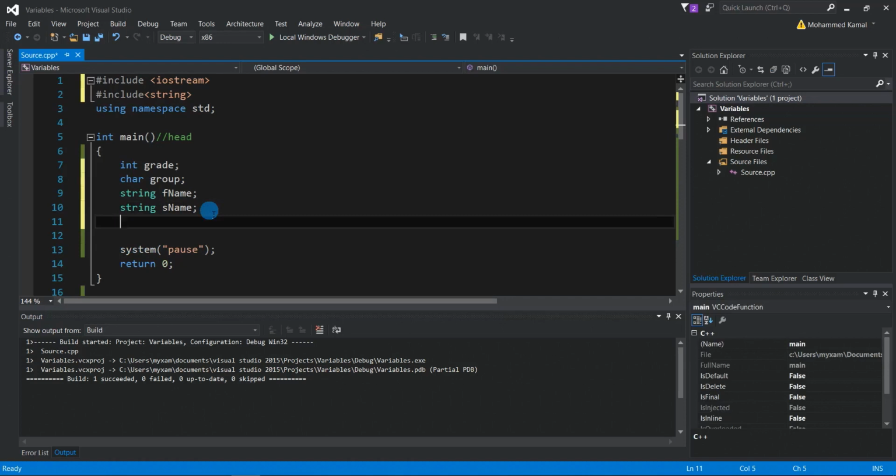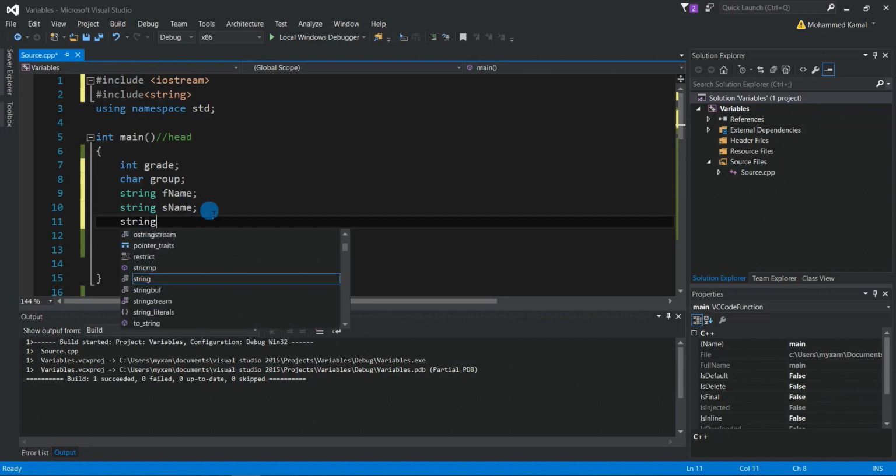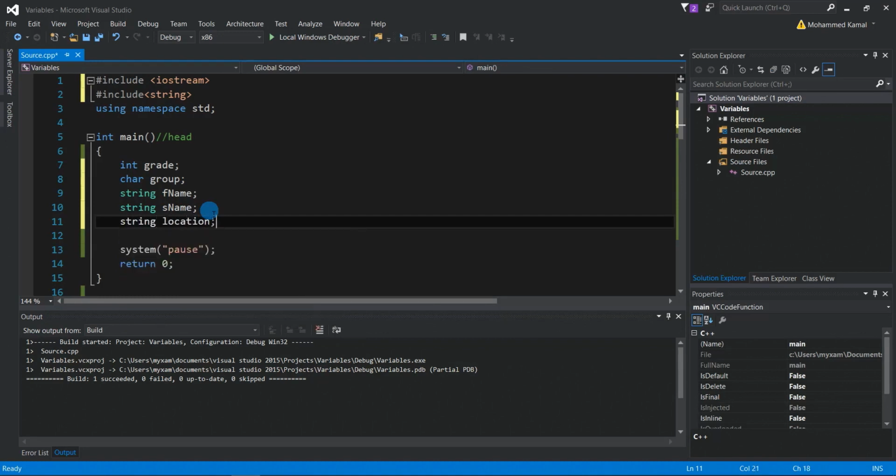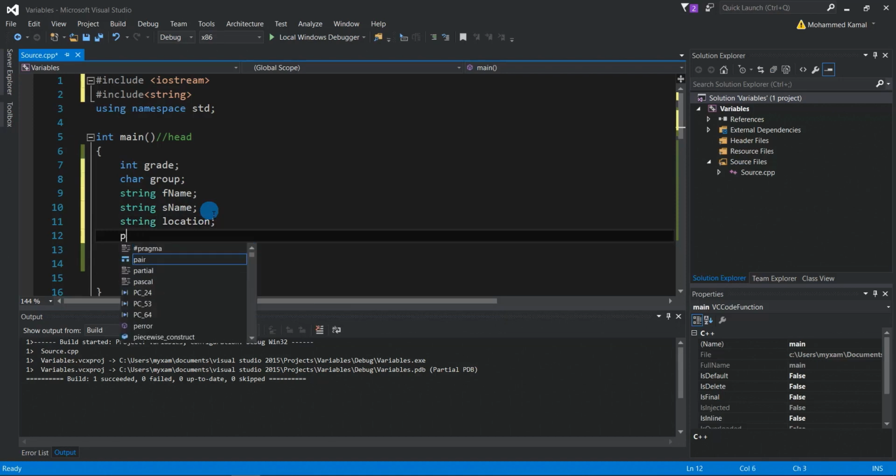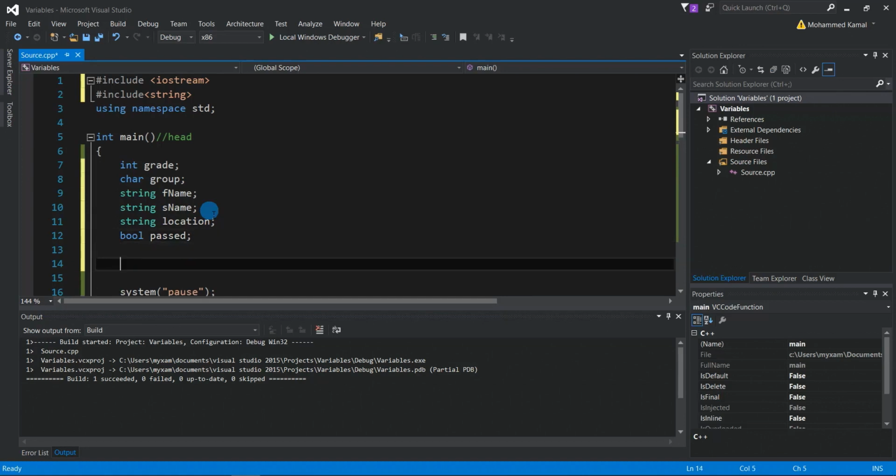How can we say the location? String location, and passed or not. So it's a boolean passed. Okay, so we are using a boolean as well. Right now we have declared all of them, and we want to initialize them.